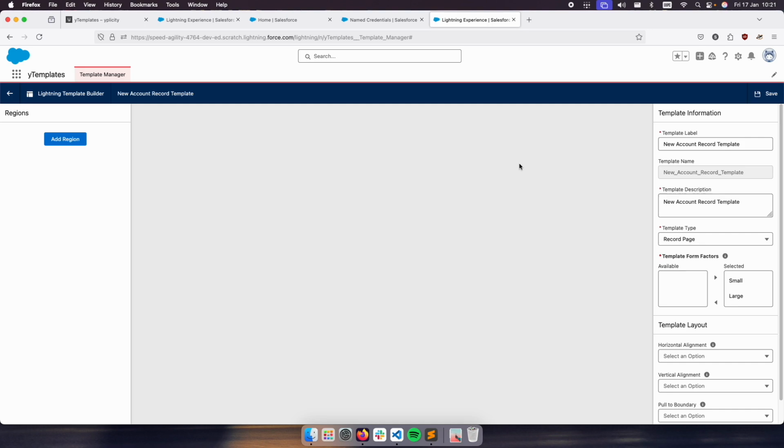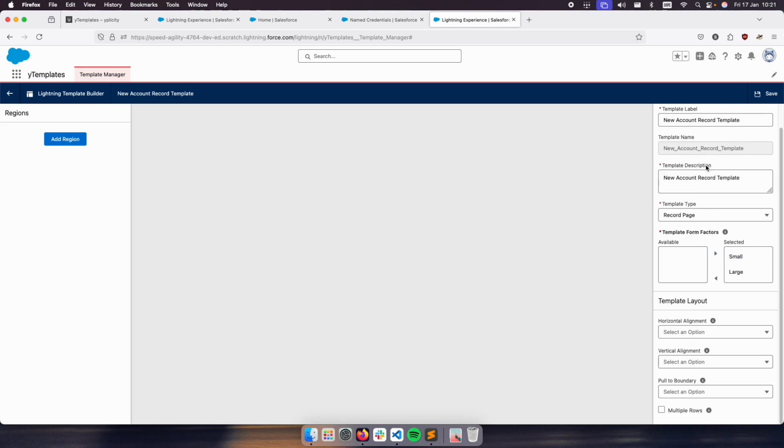So just an overview. On the left hand side you have the regions. As you add regions, they will appear in the middle as a preview. And on the right hand side you have information about the template or the regions when you select them. So you can, for example, scroll down. We've seen all of that except the template layout, where you have horizontal alignment, vertical alignment, pull to boundary, or allow multiple rows. So let's start by creating our template.